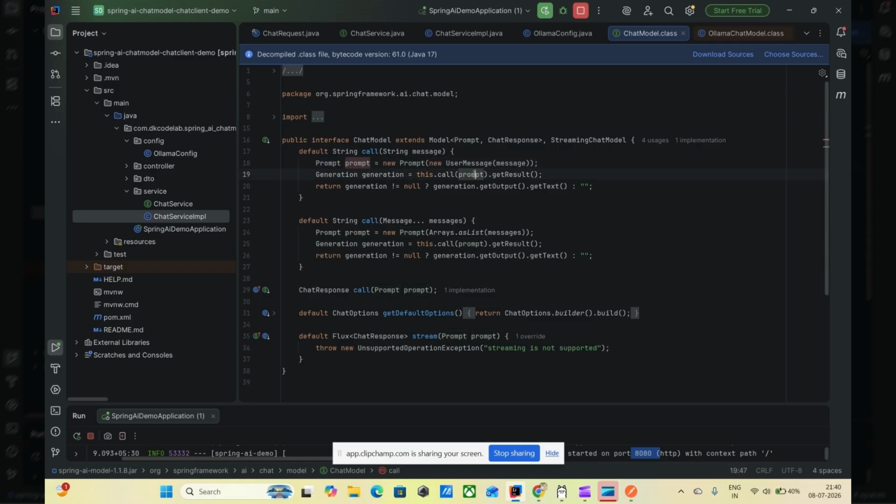Here this call is the overloaded method. This is the default method, and this is our abstract method, because the implementation is provided by specific AI providers. We are calling that call method using this prompt, so that an AI provider, for example the Ollama API, acts as the transport layer to communicate with the LLM provider and give the response in the format of chat response.